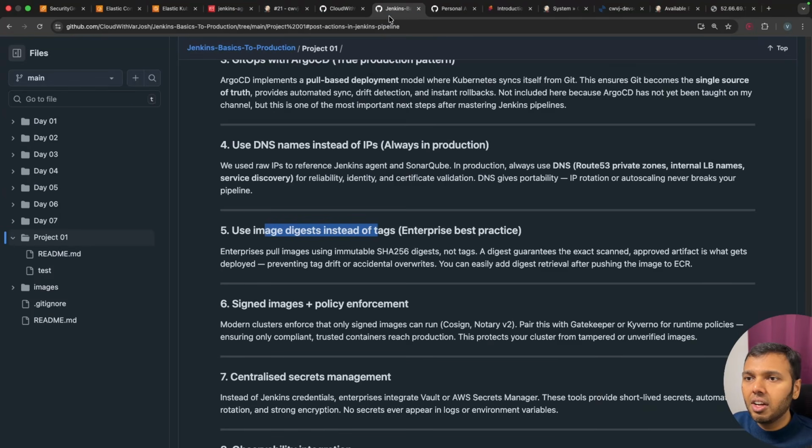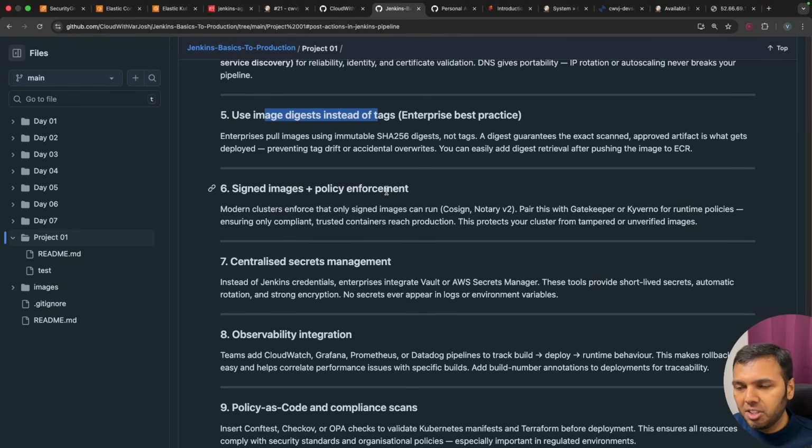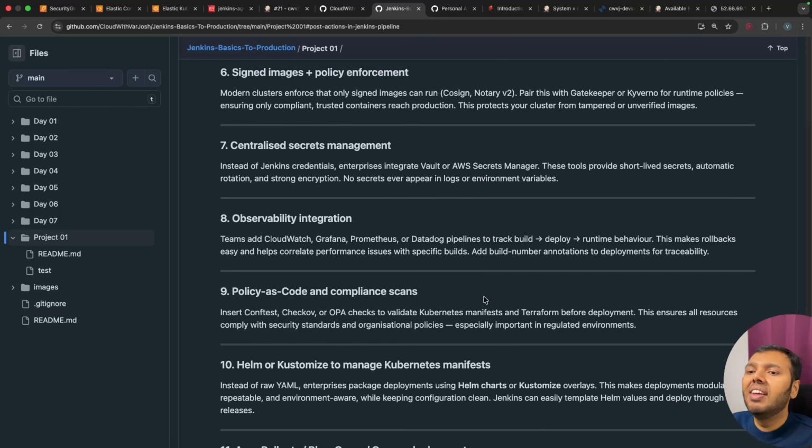Then other improvements that can be done: signed images plus policy enforcement. There are things like Kyverno that can be integrated. Centralized secrets manager: right now we have used credential bindings. Bindings is one step in securing your credentials, but you can also use a product that is meant for secrets, like HashiCorp Vault or AWS Secrets Manager. Then observability integration. We have not integrated any CloudWatch, Datadog, or anything. We are not doing any monitoring of sorts.